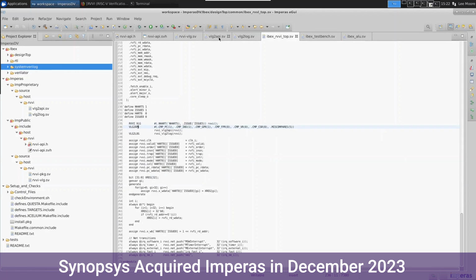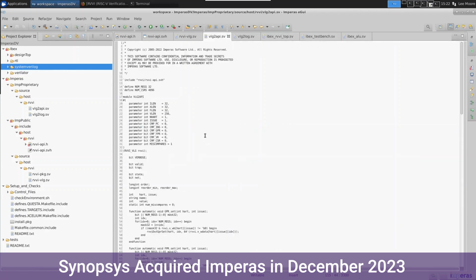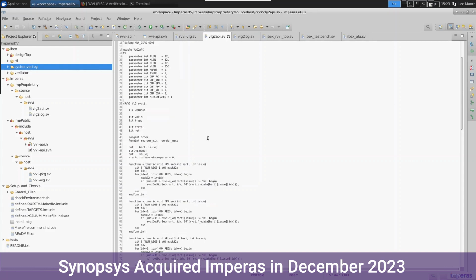And inside of this client, what happens is it watches the transactions onto that bus, captures the information contained within them and passes them on to the ImperasDV environment using the RVVI API routines that I showed earlier. So just to pull out a few simple ones, whenever we see a GPR value being set, then we have a function inside of this client which calls the RVVI DUT GPR set with the corresponding information for the given hart and the given register index and the given register index value.